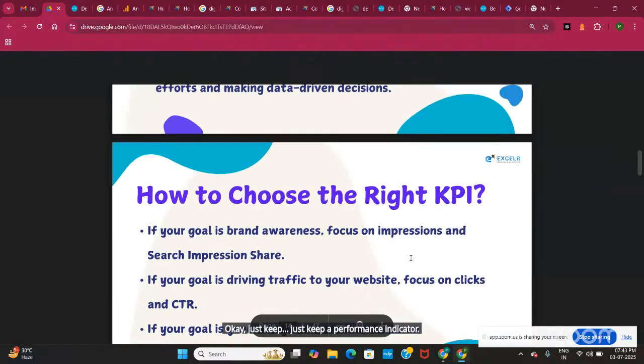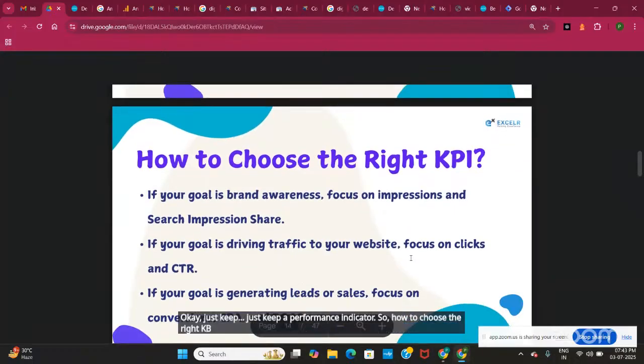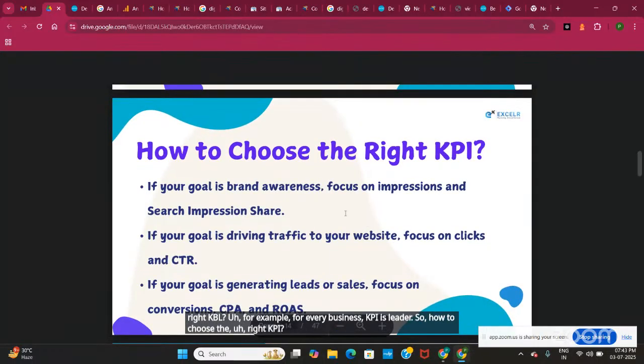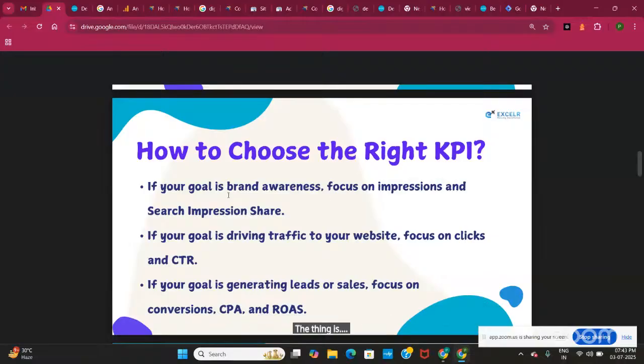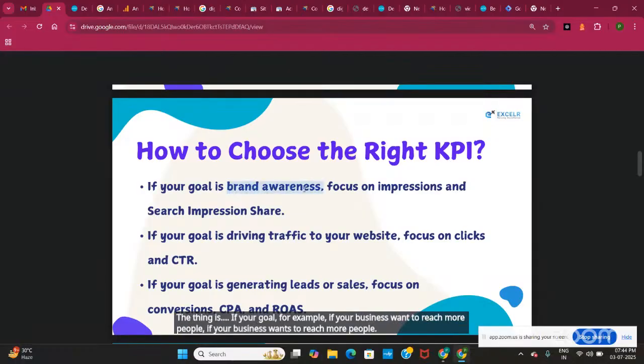So, how to choose the right KPI? For every business, KPI is needed. The thing is, if your business wants to reach more people, in the sense of brand awareness, you want to reach the maximum number of people, then you have the metric impressions, the search impressions. If you want to reach more people, impressions play that role.